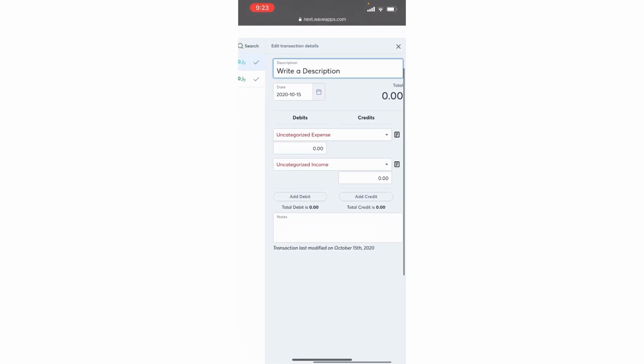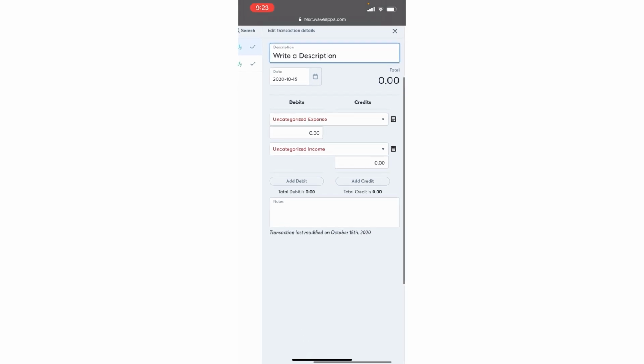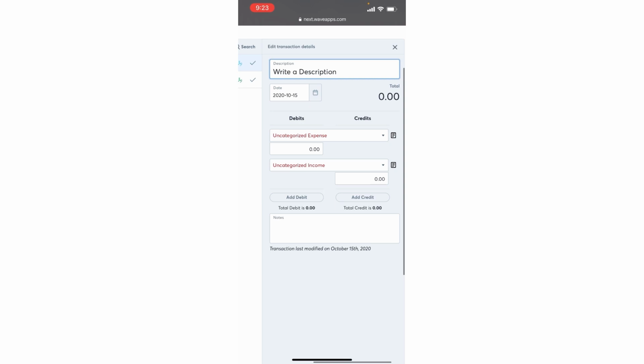Then a box for journal transaction is opened. You can see here description. We can write the description for that particular journal, debits and the credits. You can clearly notice that the amount of debit is under the debit, the amount of the credit is under credit.